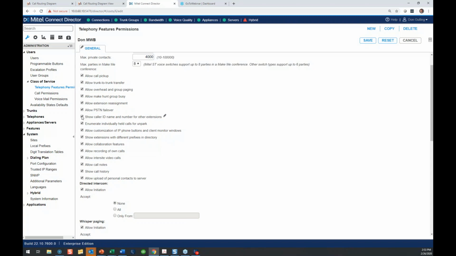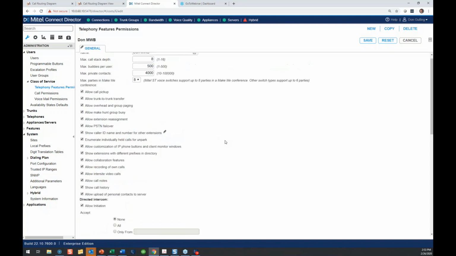So I do want you to remember, this is a 2-step process. Number 1, you have to have this box checked in the class of service telephony feature permissions for the user or that group. And the user has to have an operator client license. If both of those are done, it will show that in the communicator window. So I do hope that answers your question.